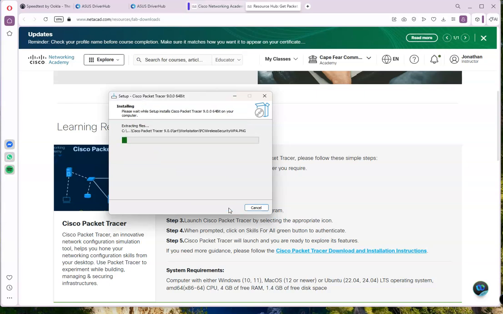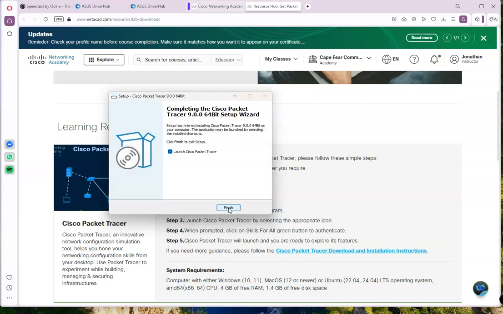And my computer is a pretty fast one. This particular machine has a Ryzen 9 processor and a relatively fast SSD drive. Okay, finish. And I'm going to leave this checkbox because I'm going to go ahead and launch it.